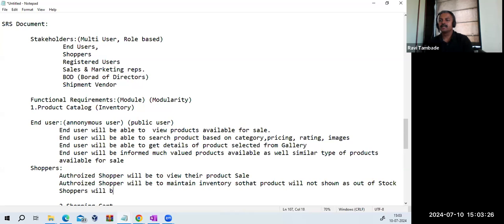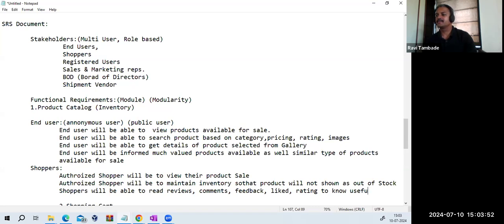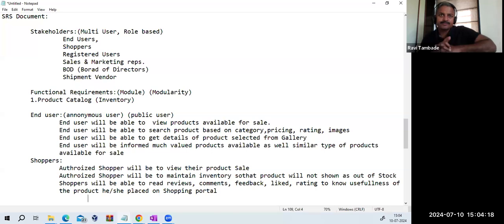Shopper will be able to read reviews, comments, feedback, likes, ratings, to know the usefulness of the product that he or she places on the shopping portal. Am I right? Correct, no? Yes, sir.